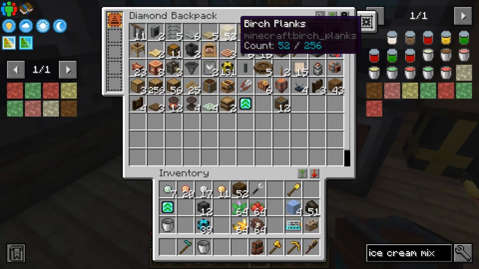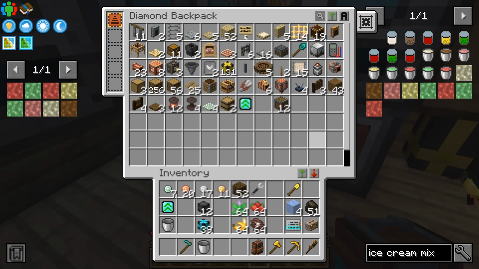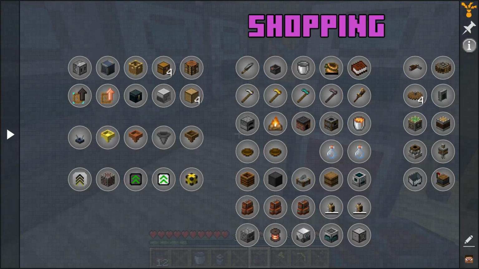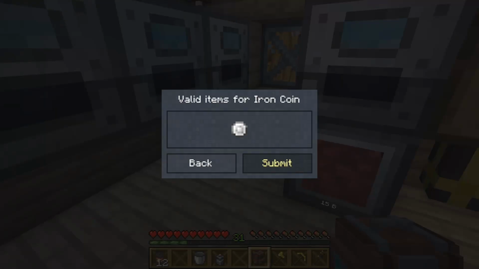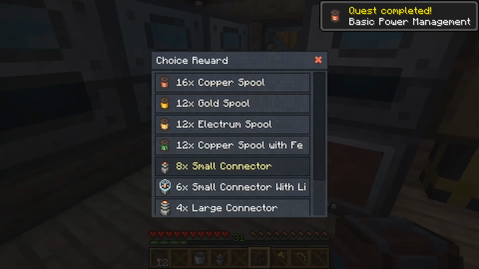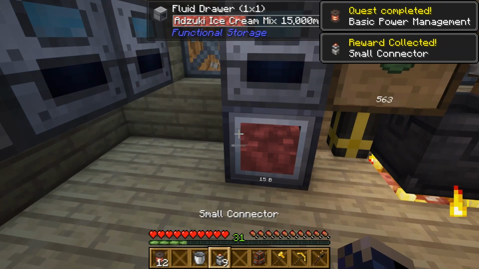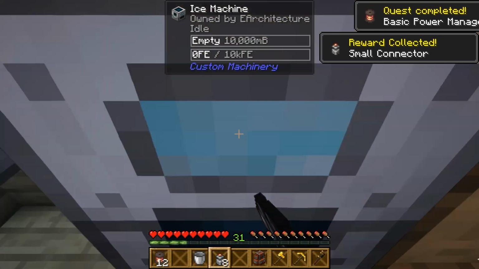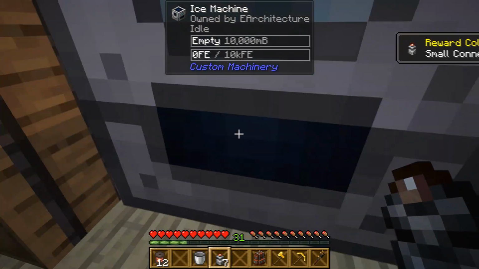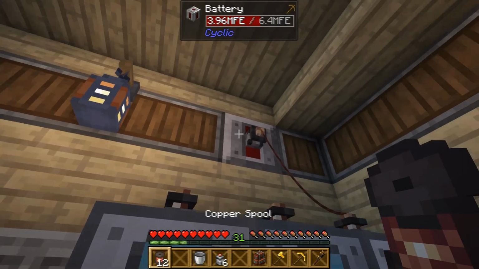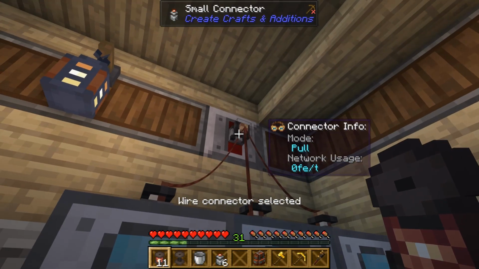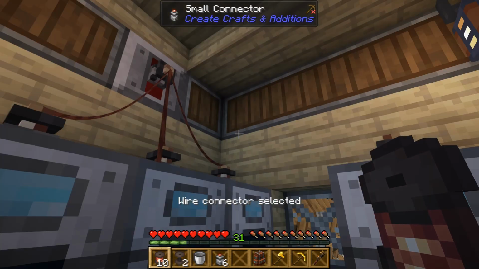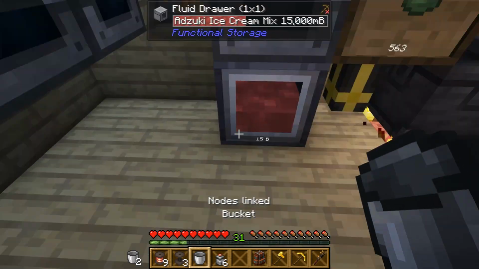So I think I have more wires here somewhere and connectors. There are our wires, and our small connectors are right here. We only have one. Let's go ahead and buy up a few more of those. So we use our iron coin here and small connectors. Okay, great. And now we can just connect these up and we'll use this to increase our throughput here. Just like that. Okay, great.